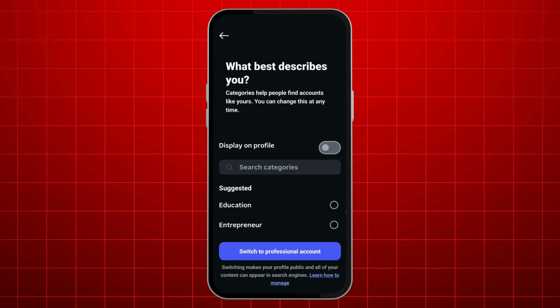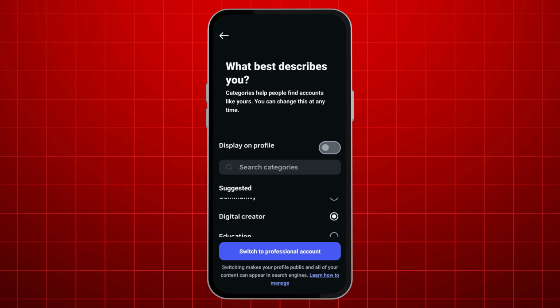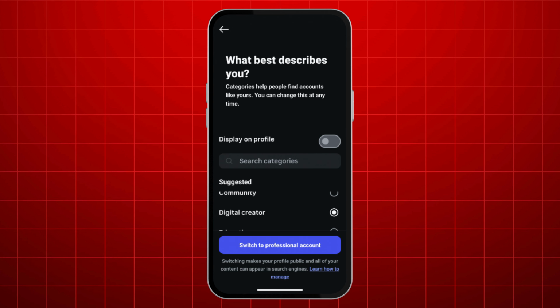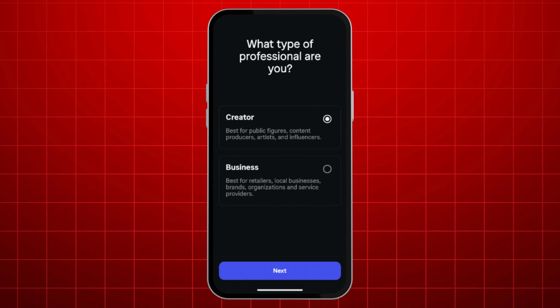Now choose a category that best describes you. This could be personal blog, content creator, artist, whatever fits. Tap Switch to Professional Account at the bottom. Next, you'll be asked what type of professional you are.